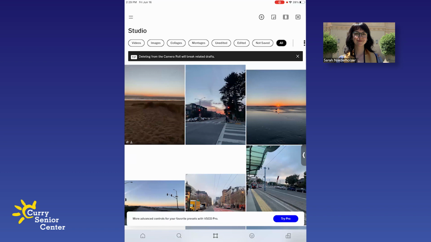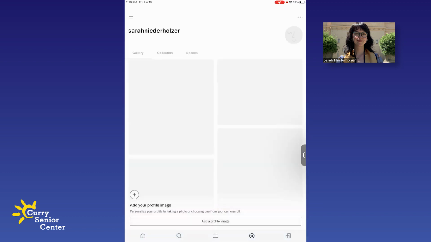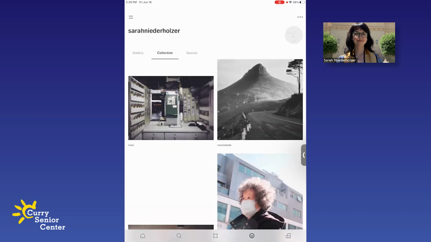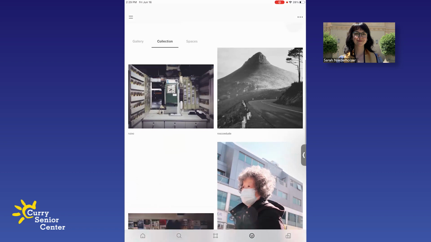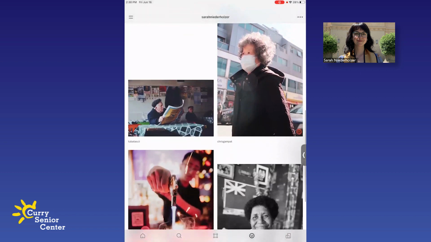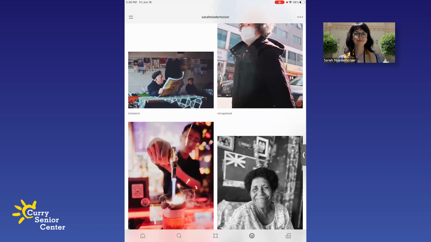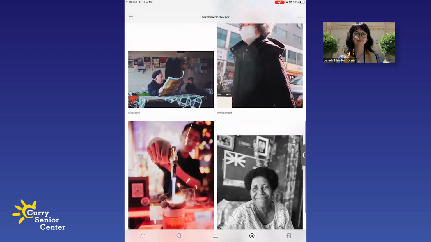So that's the studio. And then the next little section down here at the bottom, you can see the little smiley face on the right-hand side of the studio. I'm going to tap on that. And so this is my gallery. So this is where I would see photos that I've posted. Or if I tap on collection here, this is photos that I have liked. So that little star button, all of those photos that you like, you can save them here. And if you want to come back to look for inspiration, they'll live here and you won't lose them.